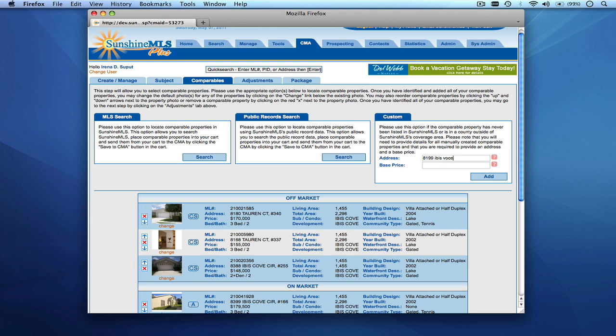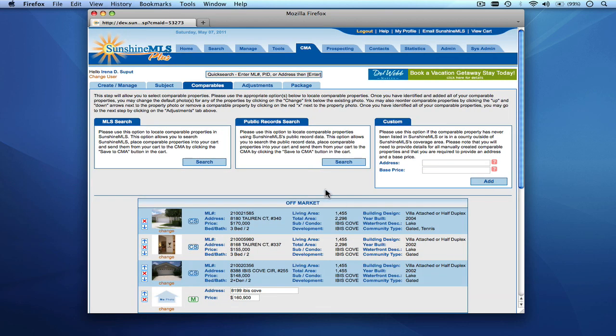We're going to add a custom property, and we know that it's sold for $160,900. So we're going to add that one.